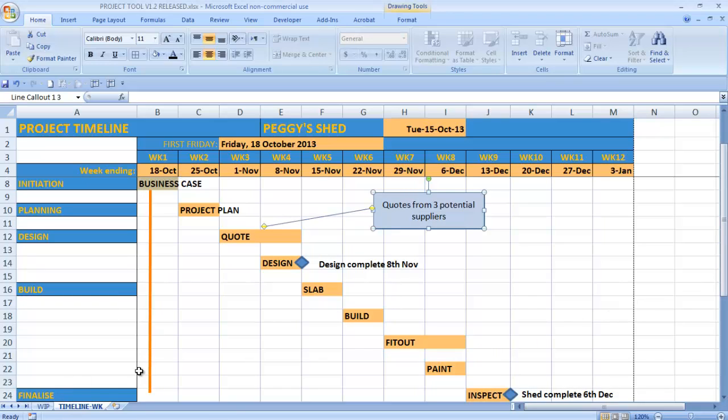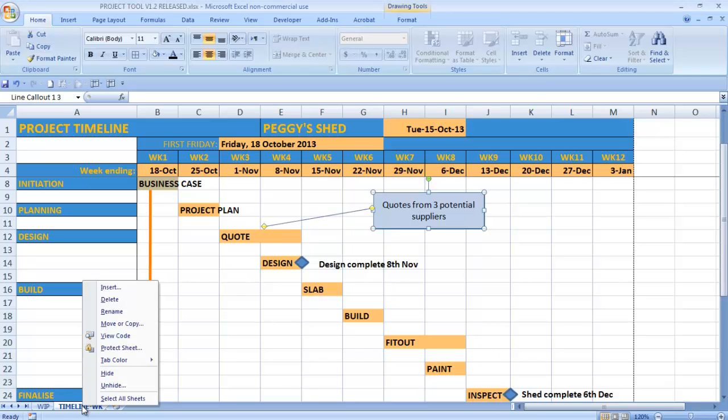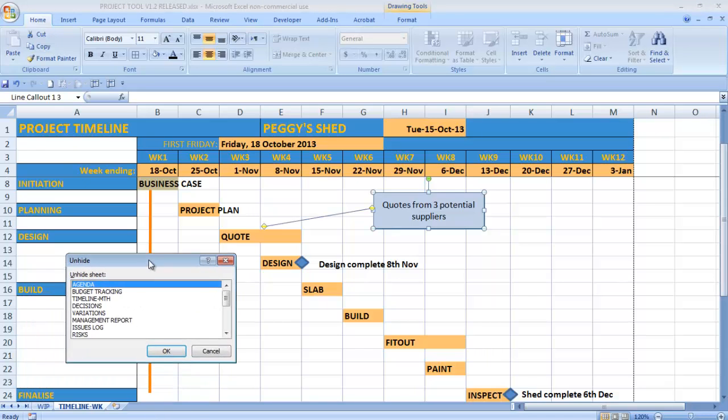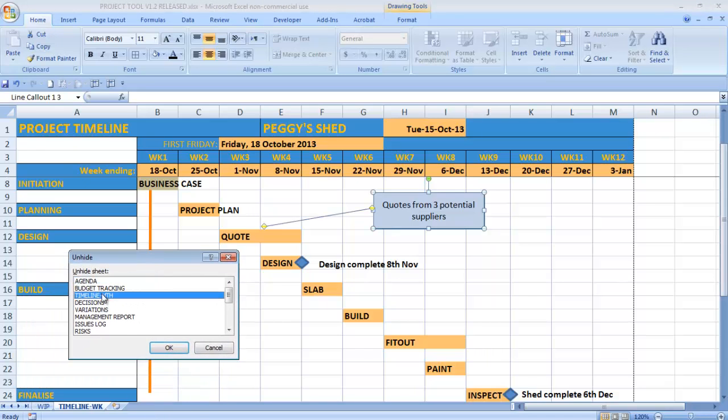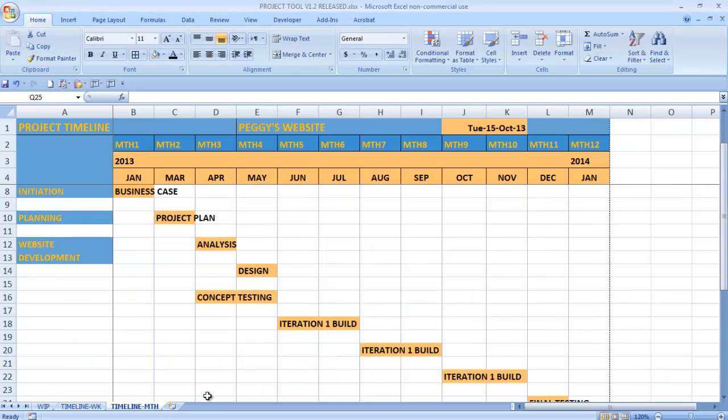So that's a weekly timeline, and a lot of projects, of course, run over a longer period than that. So instead of it being a week, what we want to use is the monthly timeline. You can basically build that up in any way you want. So there you have it. You've got those two options. You have the same sort of tasks, if you like. Here we're building a website, and we build it in the same way.